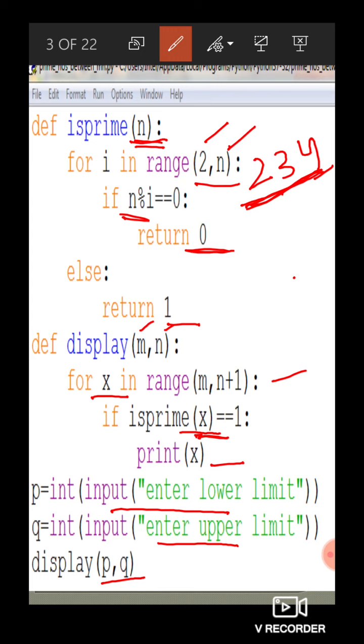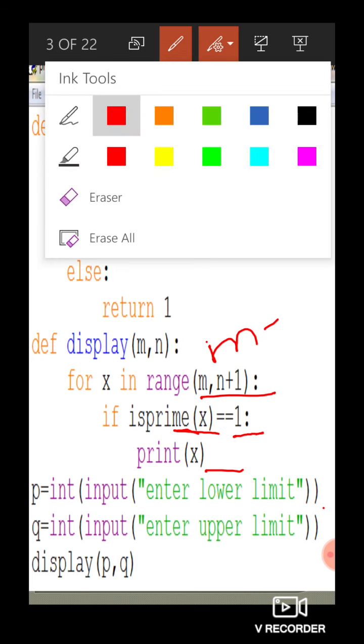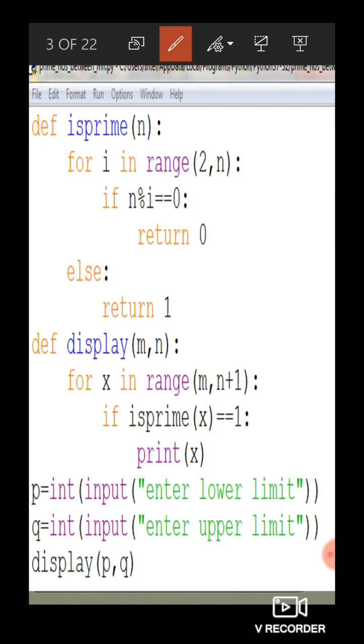So whatever is the result of the is prime function, according to that we receive the result here and we check whether the returned result is 1 or not. If it is 1, we print this value because it is a prime number. So this way all the values between m and n plus 1 will be printed. Clear? And this is what was required in the question, right? So let us now see the output of this program.